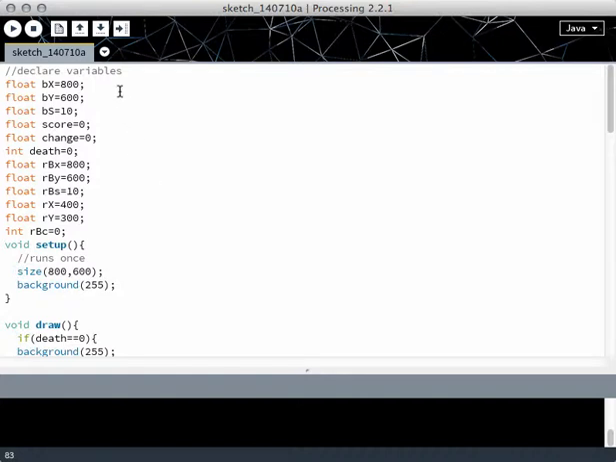And you'll notice that my strategy is bx, by, and bs, which are the x, y, and the size of the one ball that's going to be following you. Then the score, which will be displayed as we play, and change, which is going to go from 0 to 1, and I'll talk about that later. Whether you're dead or alive, and then there's a random ball that comes in.